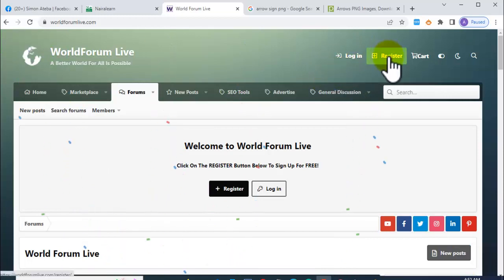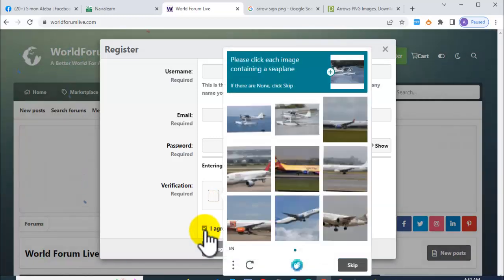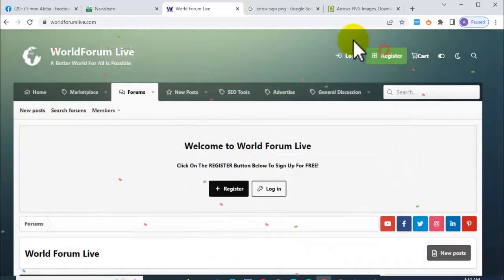To create an account, just click on register. I already have an account, so I don't need to register. But if you don't have an account, enter your username, your email address, and your password, then verify that you are a human. Then check this box to agree to the terms and conditions of wordforumlive.com.